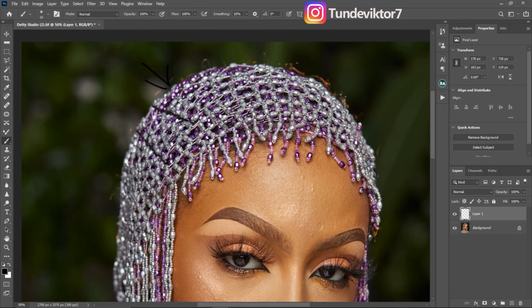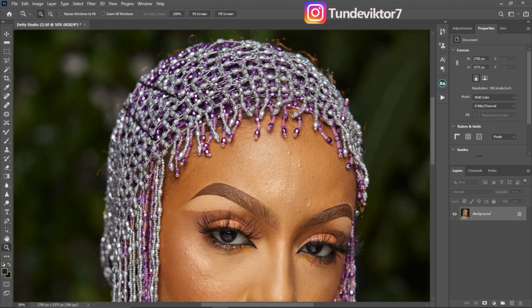Let me just change my mask to a white brush, so you can see the stray hair right here. I just want to remove them first for this image. So we're going to remove those hairs, and there are different ways you can remove stray hair. The first method we're going to try right now is the normal brush tool.